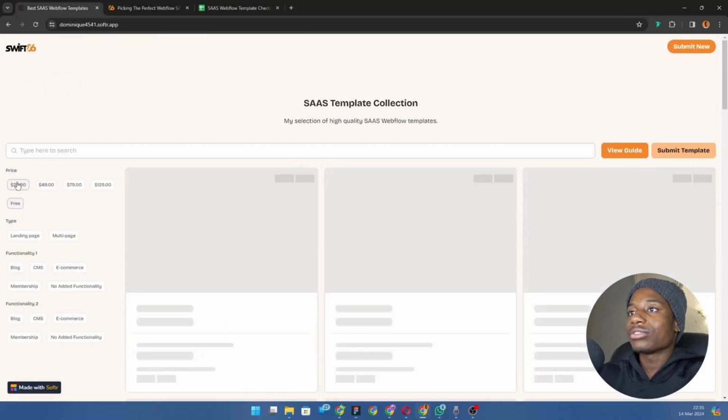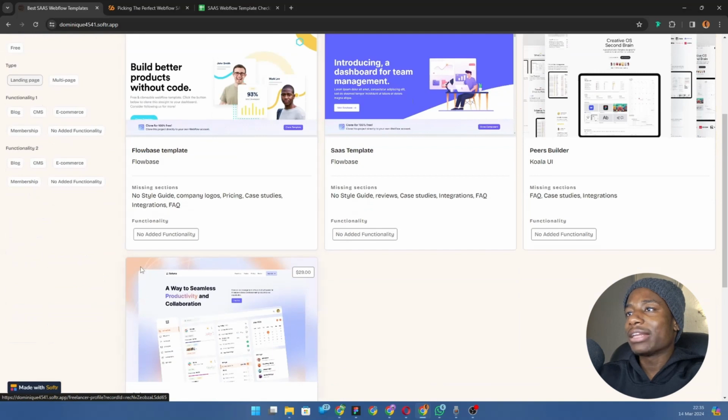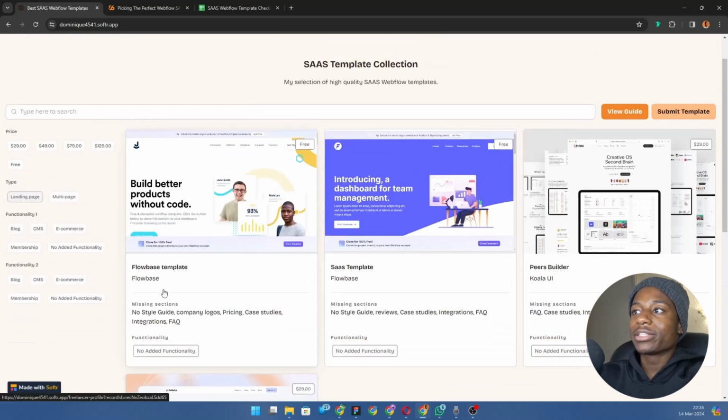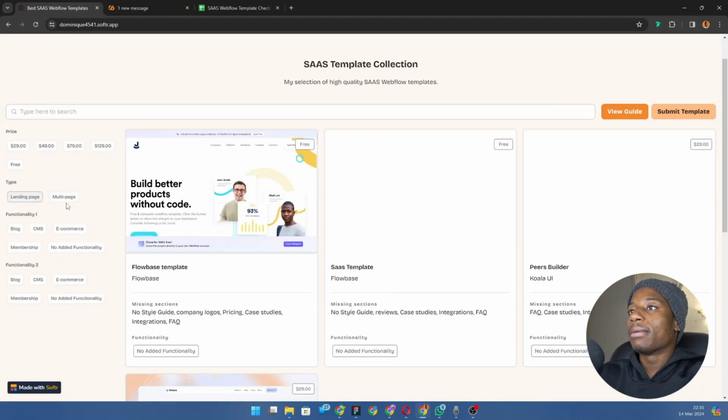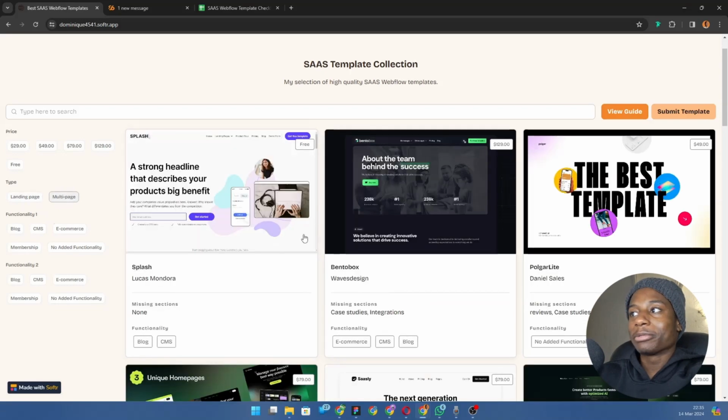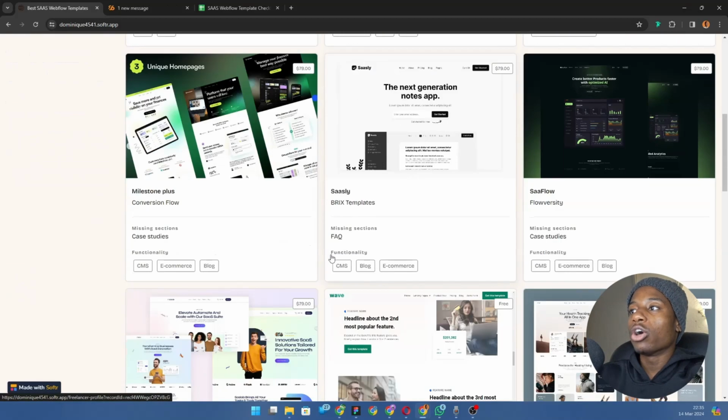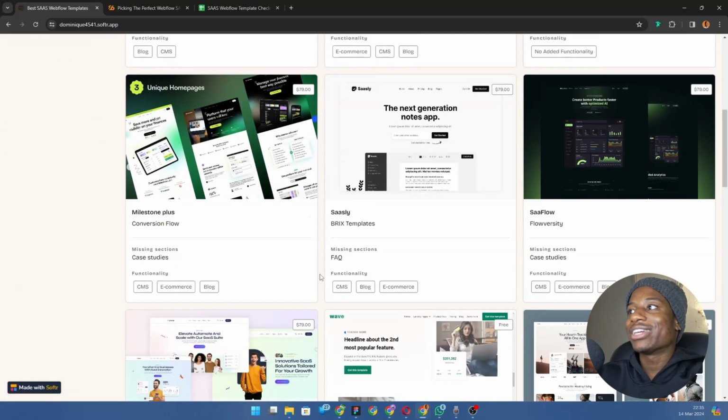Then you can also filter by type. So let's say you're looking for a landing page. Of course, landing pages are not as in-depth or include all the proper sections as I've noticed. But if that's what you need, you can filter by landing page. Then there's also the multiple pages here, which is a lot more that I included because they have a lot of the sections you'll be needing for a higher conversion rate.